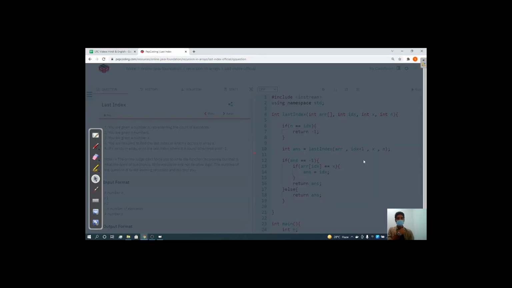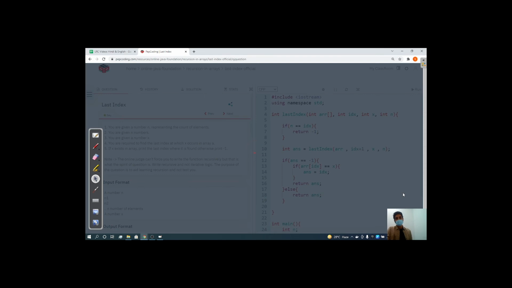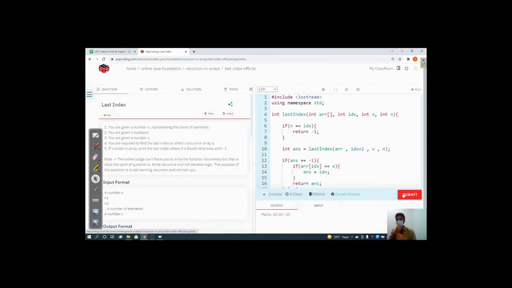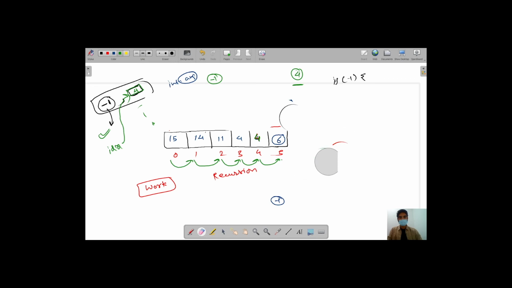Now let's run this code and check if there is any syntax error. No, there is no compilation error. So this is how we are going to solve this problem. Firstly, we have to do our work in the post order. That means firstly we will call our function. After that we will check whether the value which is coming from the recursion is minus 1 or not.